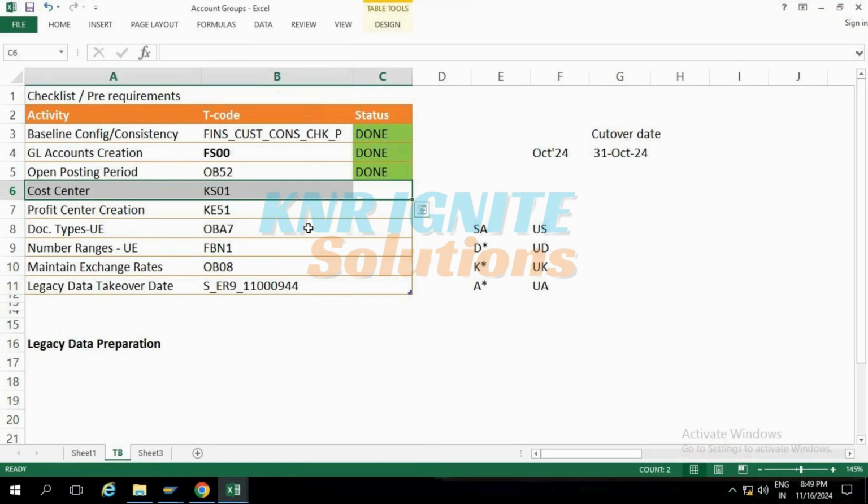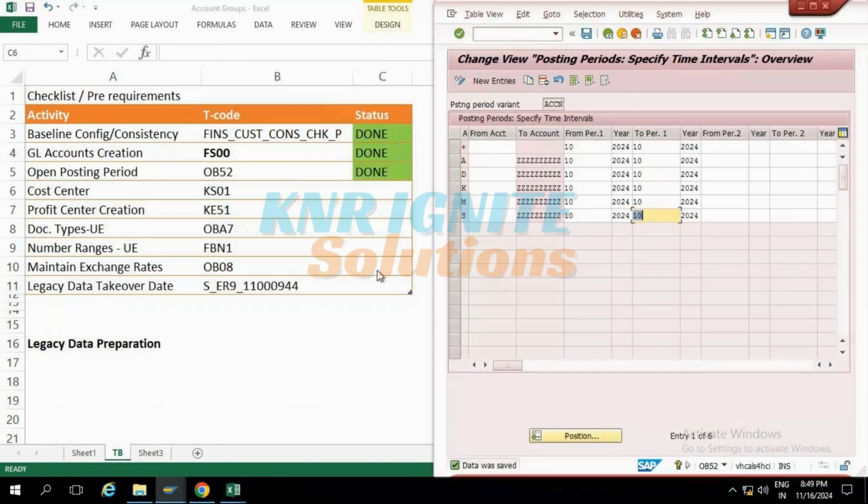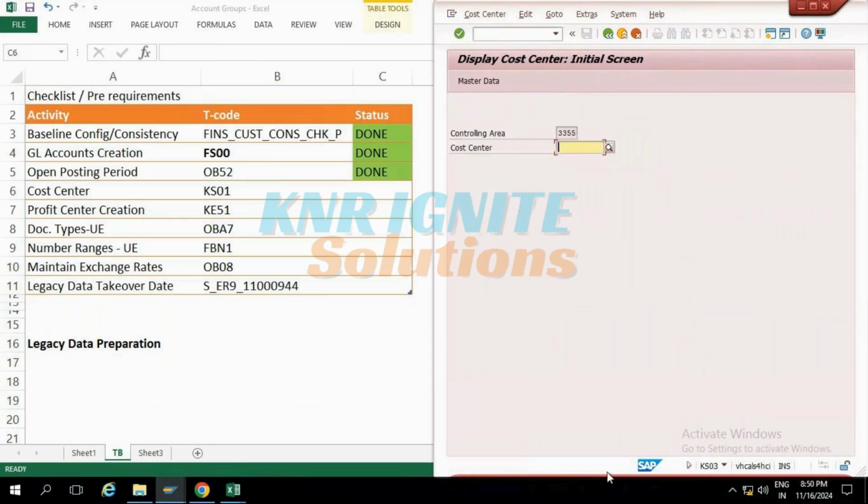In your case, if you don't have it, you can create one or two cost centers for testing purposes. Or whenever you are uploading legacy data from your client, you make sure what cost centers they have. Those cost centers should exist in the system. Let me check whether we have the cost centers that I created. If you want to create a new cost center, we use KS01. So let me go with KS03 and check the existing cost centers.